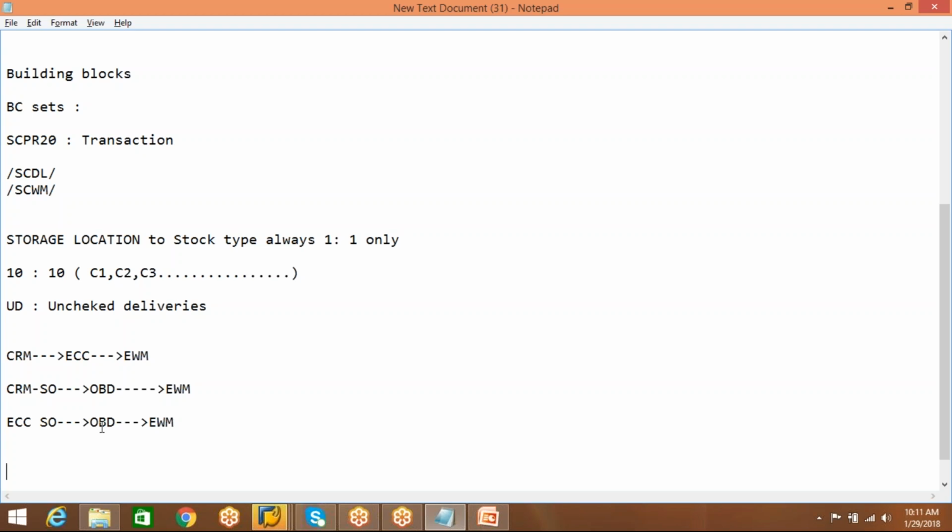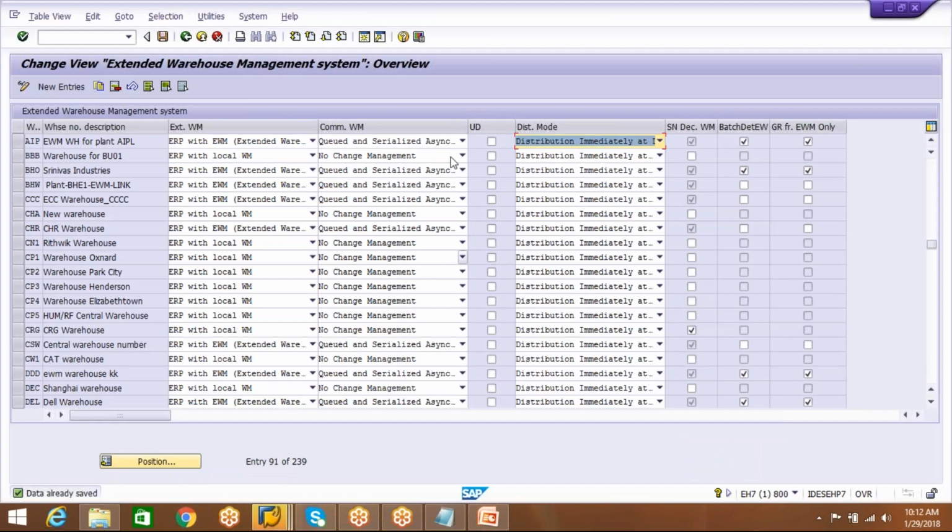It means I need to bifurcate these deliveries with separate number ranges. Unchecked deliveries have one kind of number range, and normal ECC deliveries have another kind of number range. If you want to go with that kind of scenario, you can take this and work. This is about unchecked deliveries.